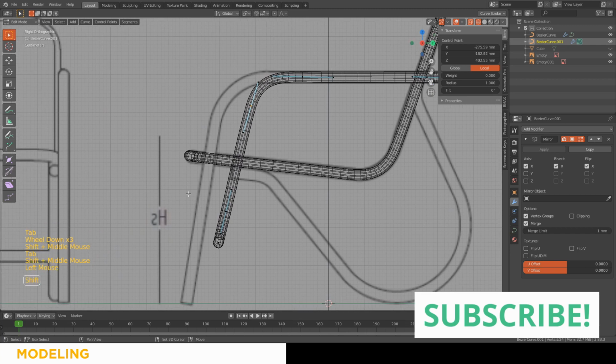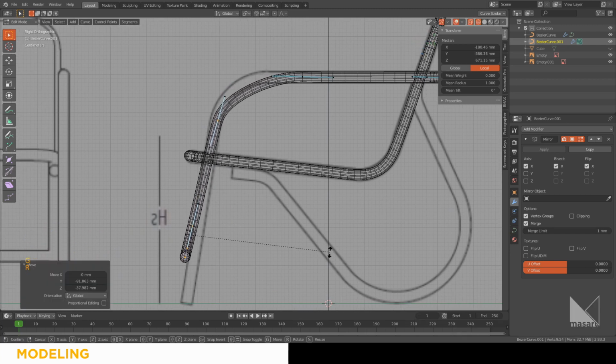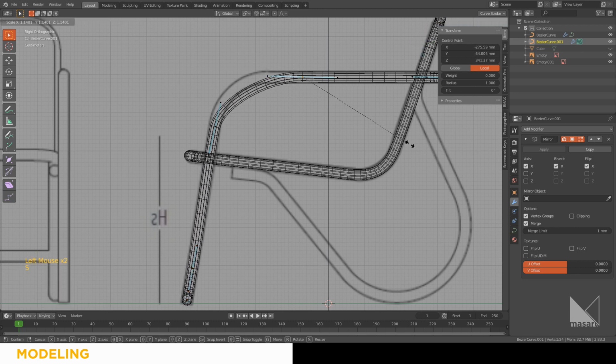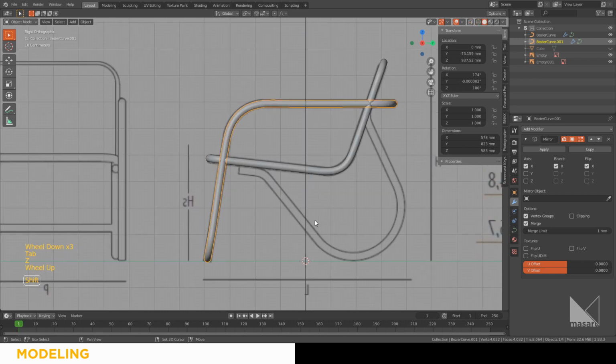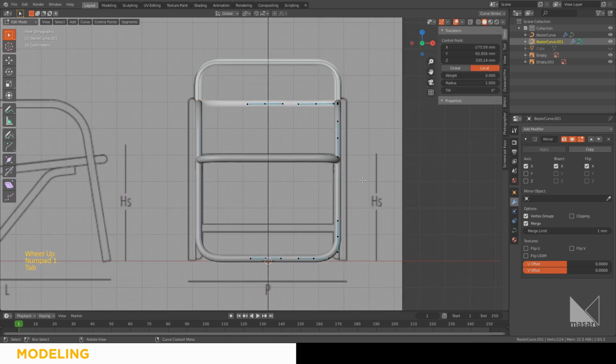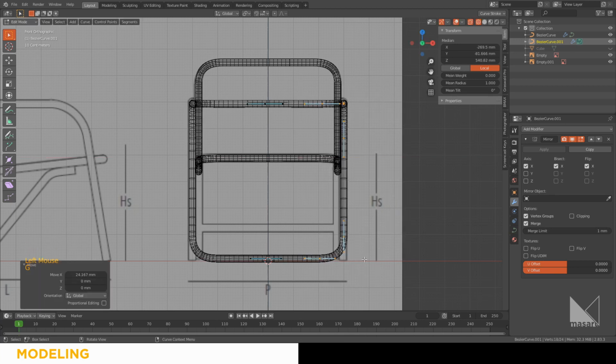Okay, now anything we need is just to adjust the handles. Okay, that's neat. I'm gonna switch to the front view and pull all of this to the side.